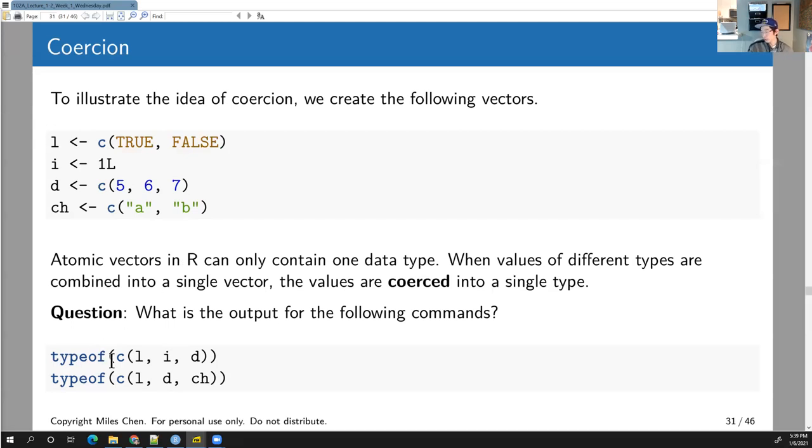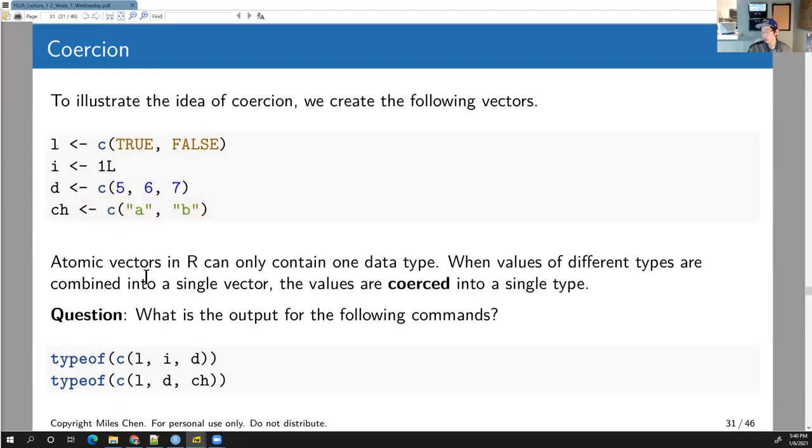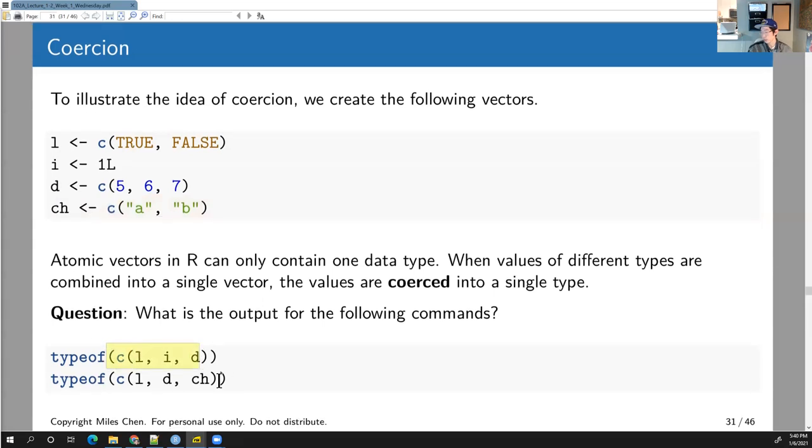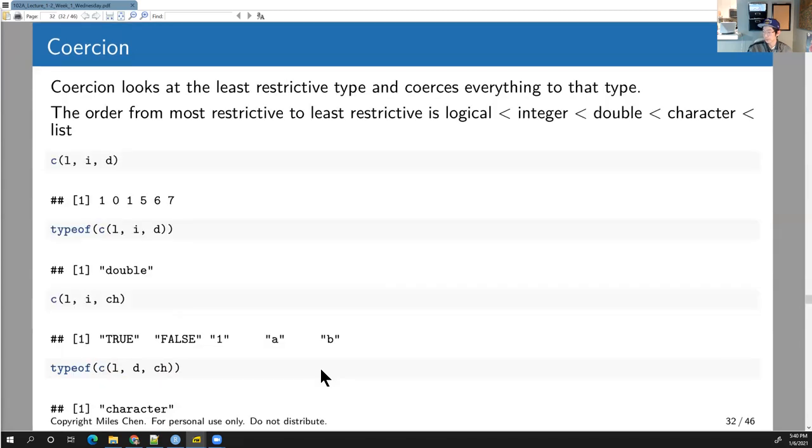When you do this, it looks at what data is coming in and coerces everything to the least restrictive type. These are kind of in order of restrictiveness: character is the least restrictive, logical is the most restrictive. So if you combine logical, integer, and double, it's going to coerce everything to the least restrictive type, which is type double. If you combine logical, double, and character, it's going to coerce everything into character, okay? This will end up type double. This will end up type character, okay?